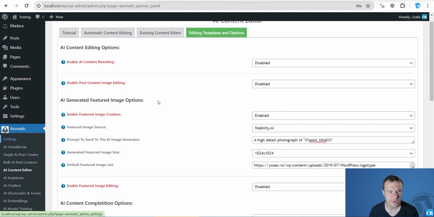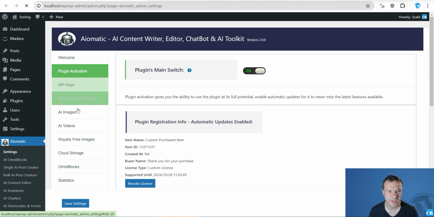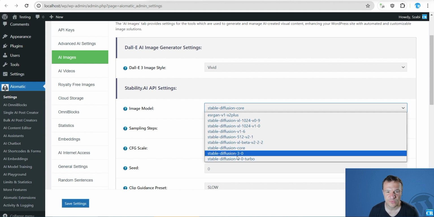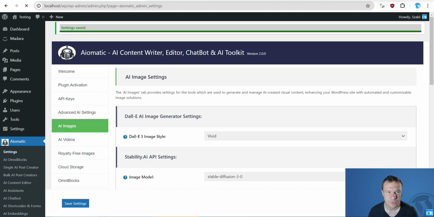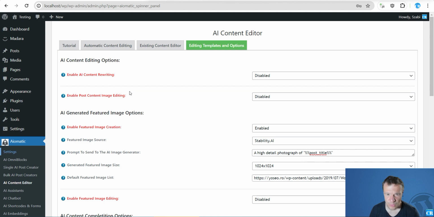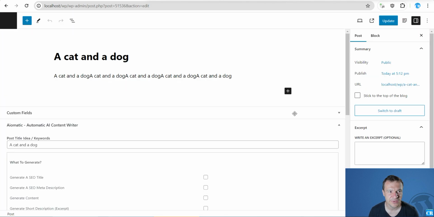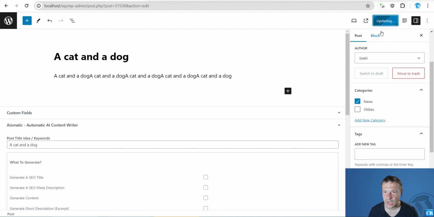Also, in the settings part of the plugin, don't forget to set the AI images to Stable Diffusion Core or Stable Diffusion 3.0 and Turbo. Let me also show you one last thing, the Stable Diffusion 3.0 model, which is slower, so expect much longer loading times. Let's remove this image, update, and now the post has no image.